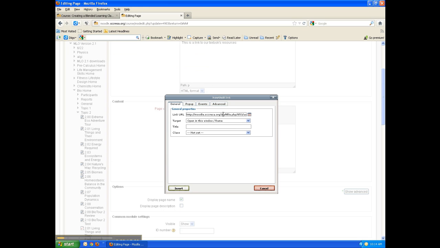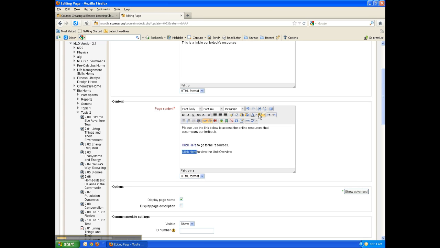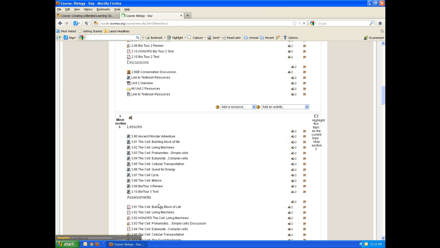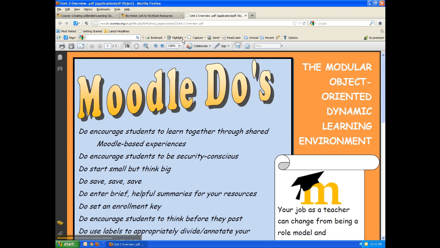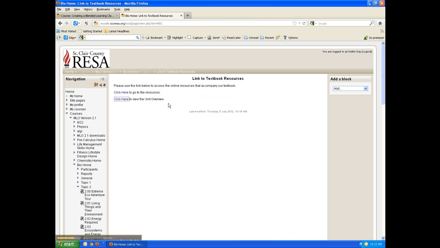It's going to pop it in here, and it says the target is to open in this window, and we know that we want to open in a new window, and insert. I like to change this to blue, then save and return to course. Now when I come down to the bottom of module 2, I can go back to my web page resource that we've created, and it says link to textbook resources. Got a new link here, and if I click it, it takes the students to this PDF that I have uploaded. That is how you can hyperlink students to a web page or to a file that is uploaded into your Moodle course.